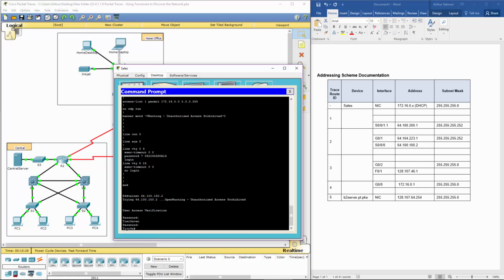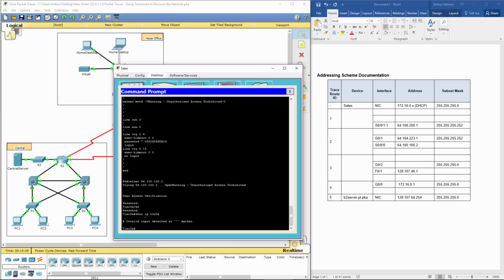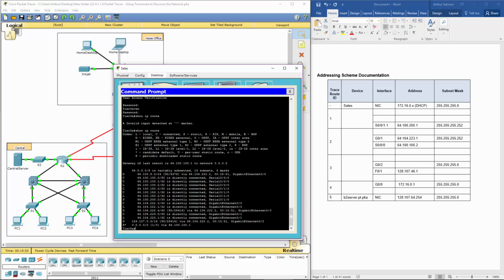Now that we're here, this device is called Tier 3A. We're going to do a show IP route. And here we show all of our appropriate routes.